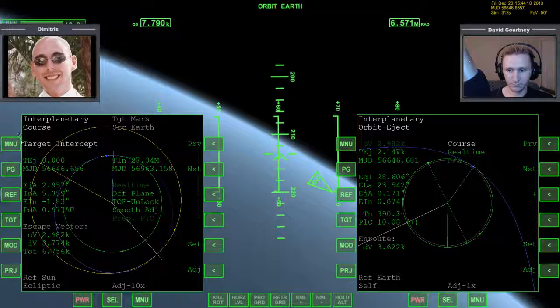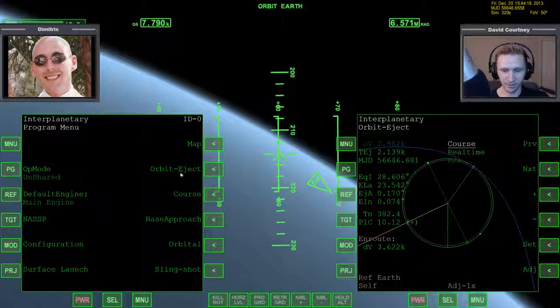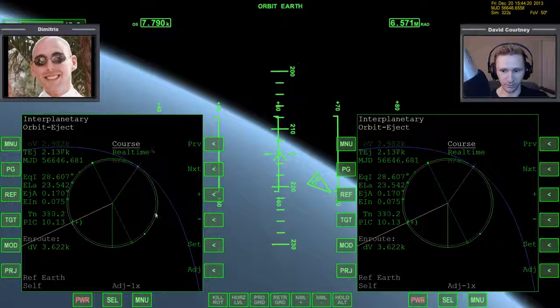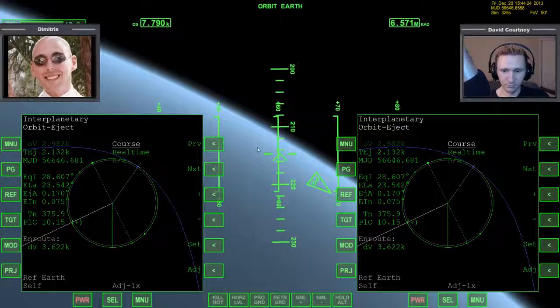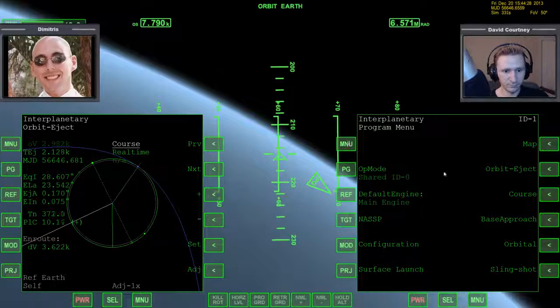First, we need to switch over to the left side and open the orbit eject program on this side, because we're going to use the right side for something else. Okay, and this has to do with the way we share these, so let's go to this side and open orbit eject over here on the left. And on the right side, we can stop sharing right now and select the course program.